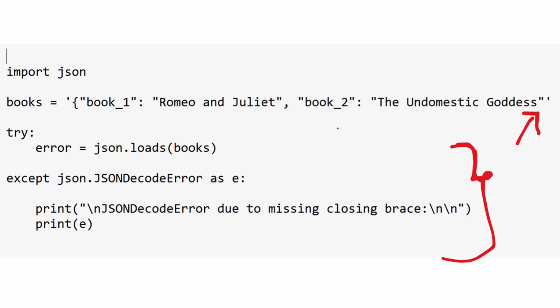Okay, see, by using json.loads, by passing this books value into it, this raises an exception, that is JSONDecodeError, because it could not deserialize the contents of books to a Python object, right? So that exception will be caught by this except block, and the error message will be printed here.